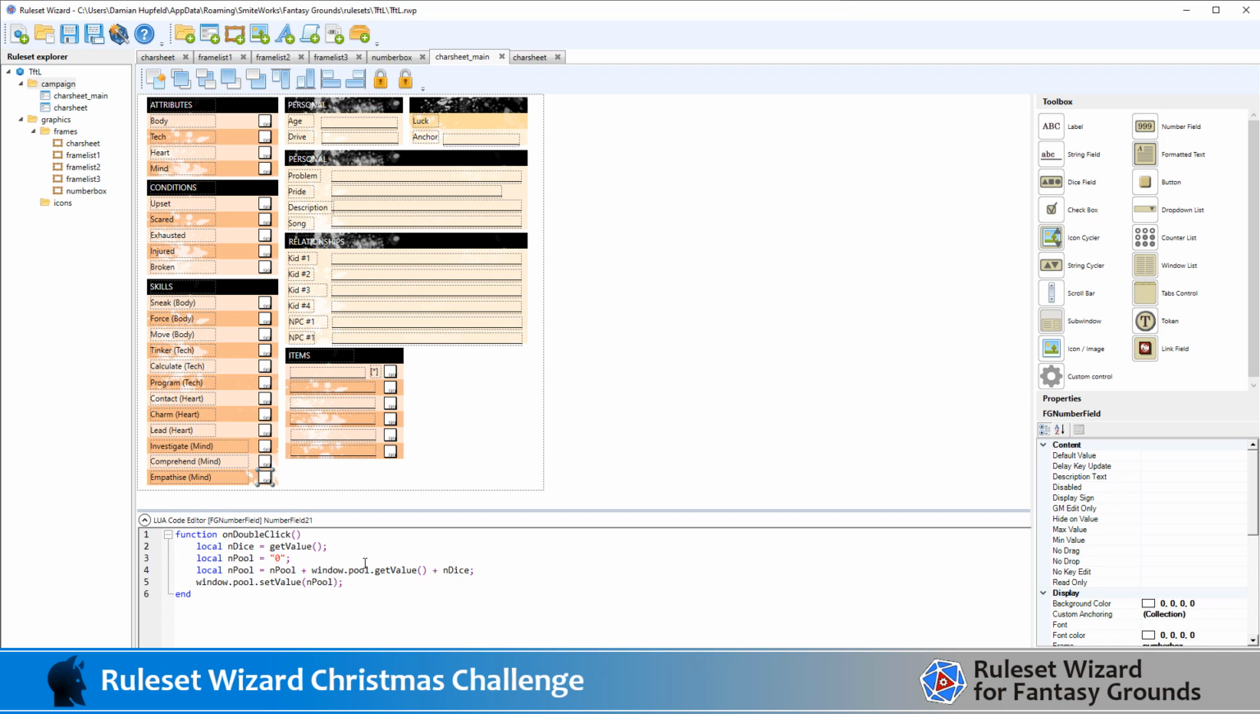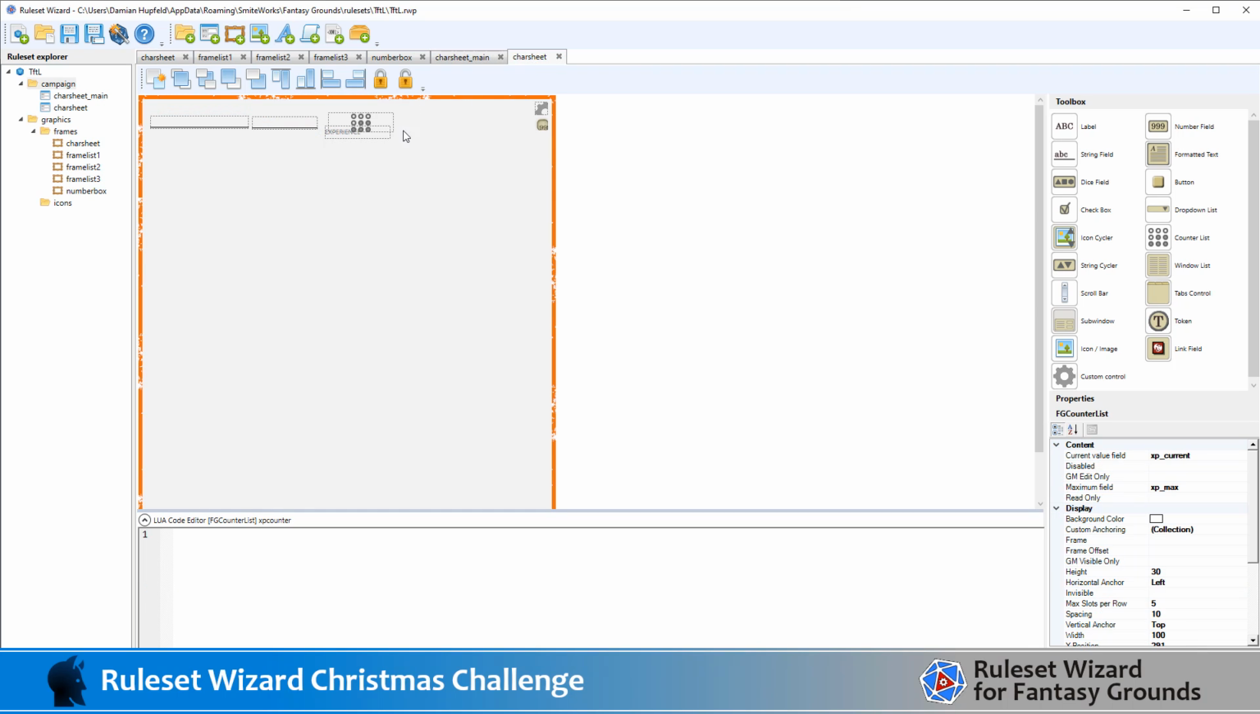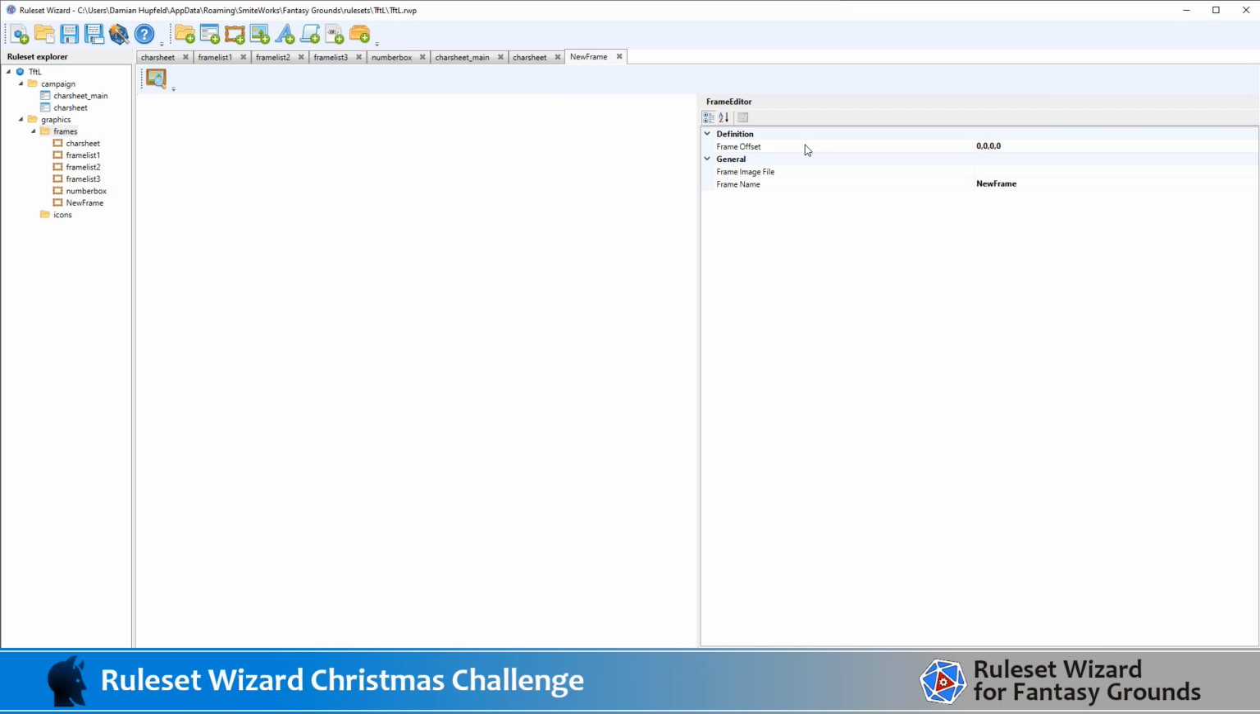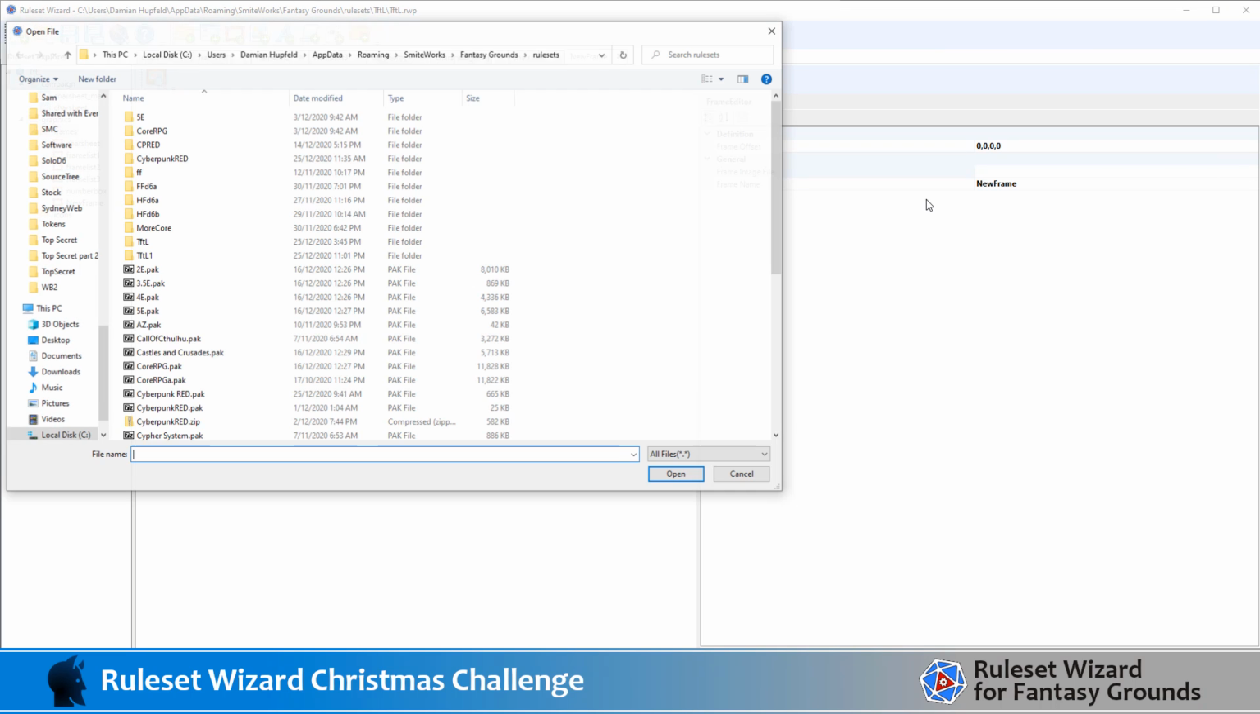So let's have a look at that. And what I want to do is go over to the character sheet. I'm going to create a rollable icon up here. Let's go first. We're going to go over here and create a new frame. Okay, frame. We're going to use a frame. Alright, the frame I want to use is a D6 icon that I've just created.